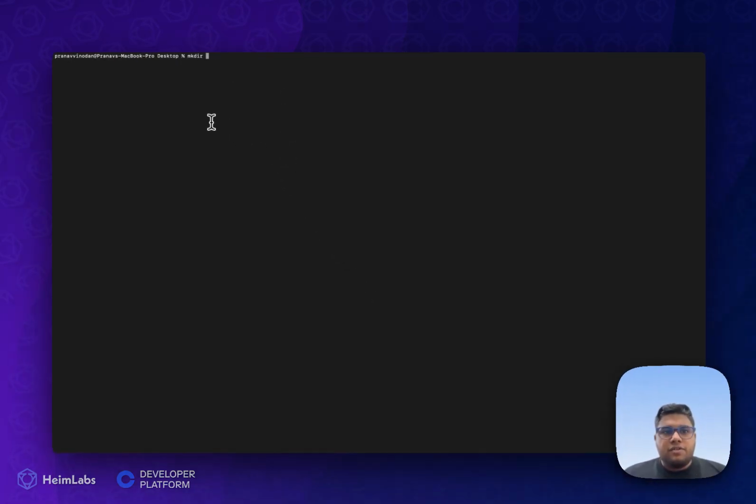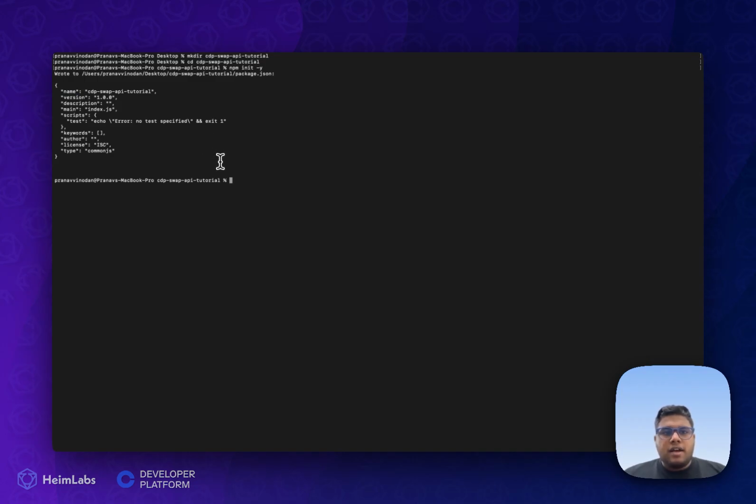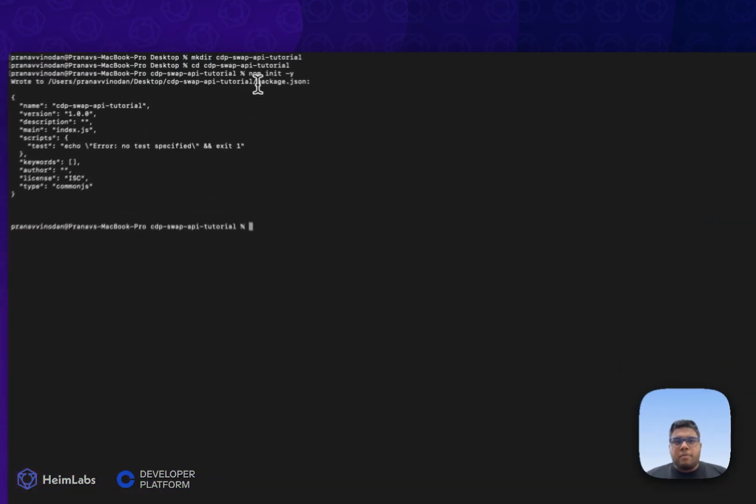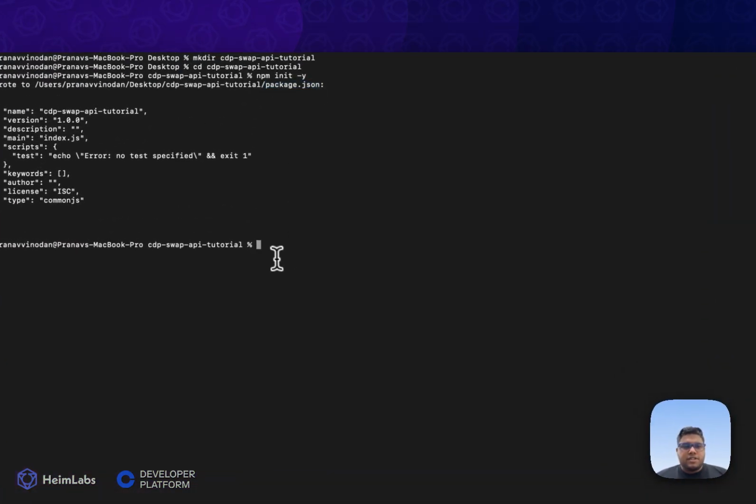First of all, I'll create a new folder, CDP swap API tutorial, something like that. I'll just navigate to this folder also. Once that is done, let's initialize a new Node.js project using the command npm init -y. This will create a new package.json configuration as well.